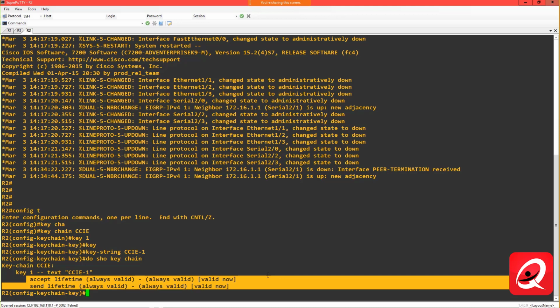What happens if I have more than one key and they're valid? If I have 3 or 4 or 5 different valid keys on each router, what key is the router going to use to send its EIGRP packets? And that is going to be the lowest valid key ID. So if I have key 1, key 2, key 3, key 4, and they're all valid, I am going to send my EIGRP updates and hellos and whatnot with a hash using key number 1.